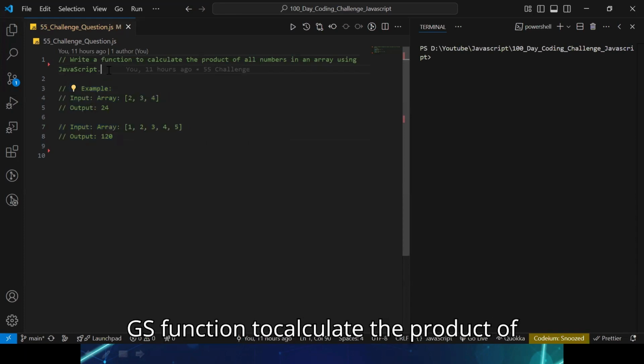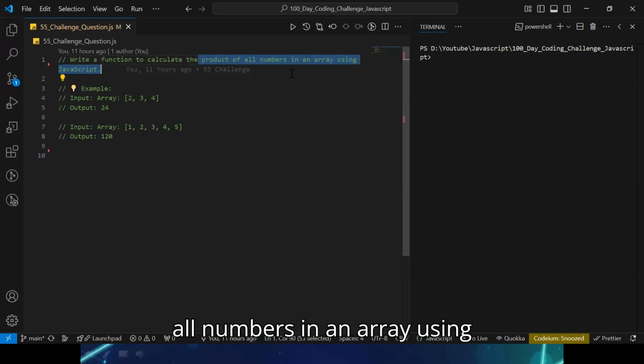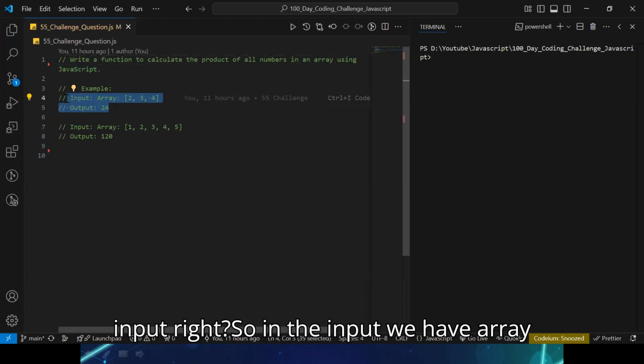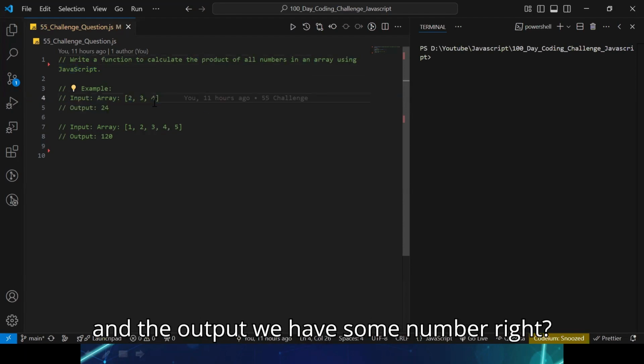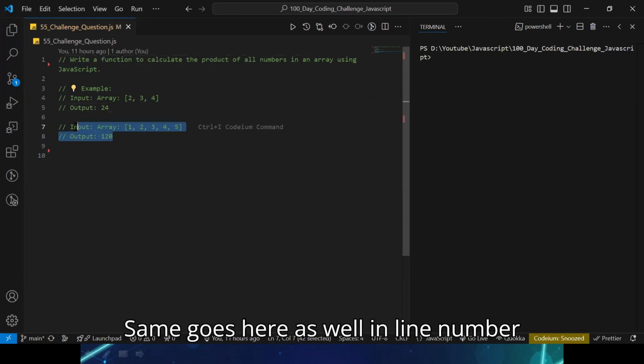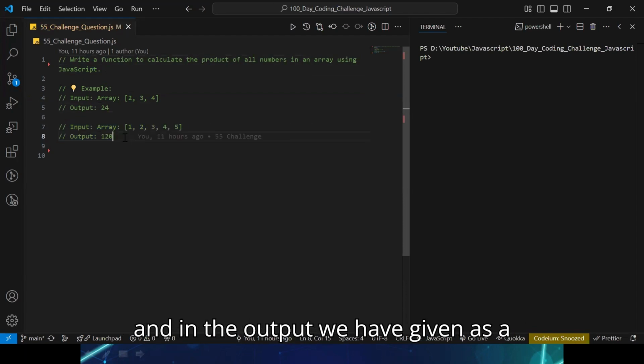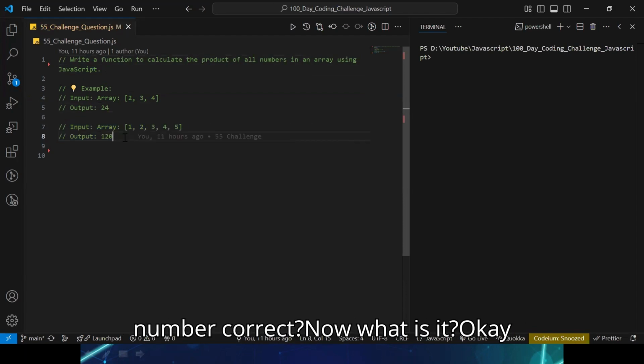We have to write a JS function to calculate the product of all numbers in an array using JavaScript, right? And here we have our input. So in the input, we have an array and in the output, we have some number, right? Same goes here as well. In line number 7 and 8 also, we have our array and in the output, we have given a number, correct?